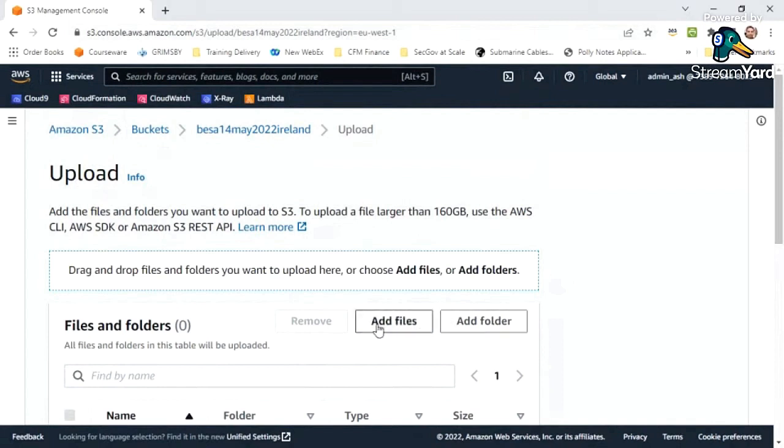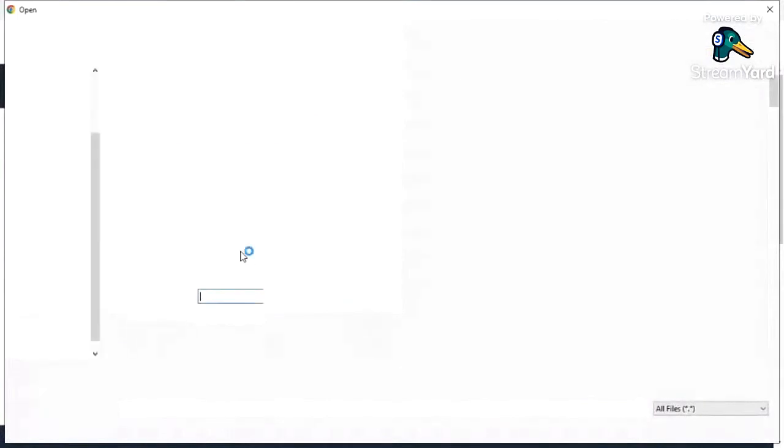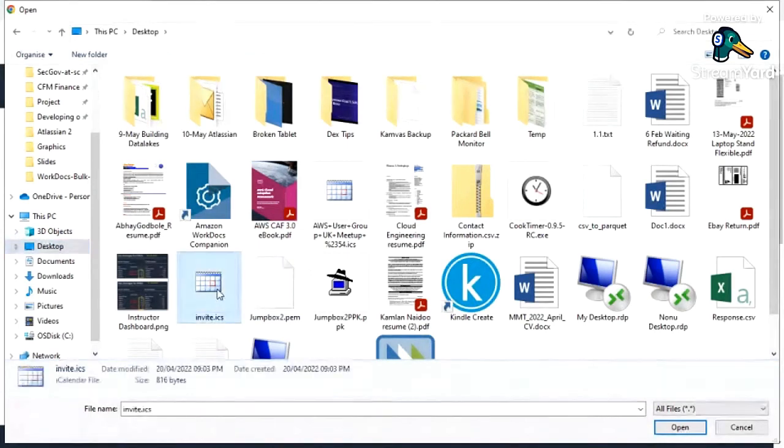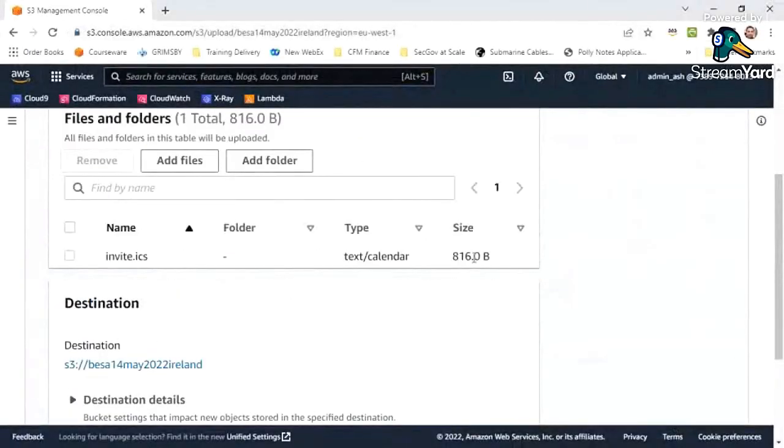It is purely up to you what you want to keep inside. Select a local file which you are looking for to update, and from that, you should be able to pick up your data. So let's say I select something from desktop. Probably there is something like an invite.ics file. This file is of 816 bytes.